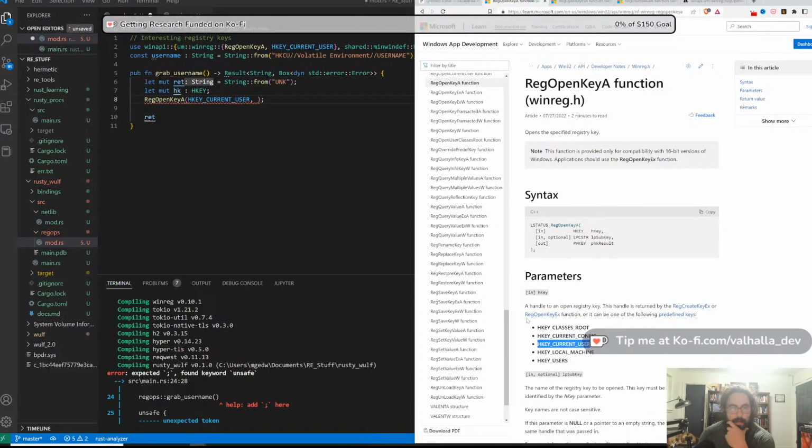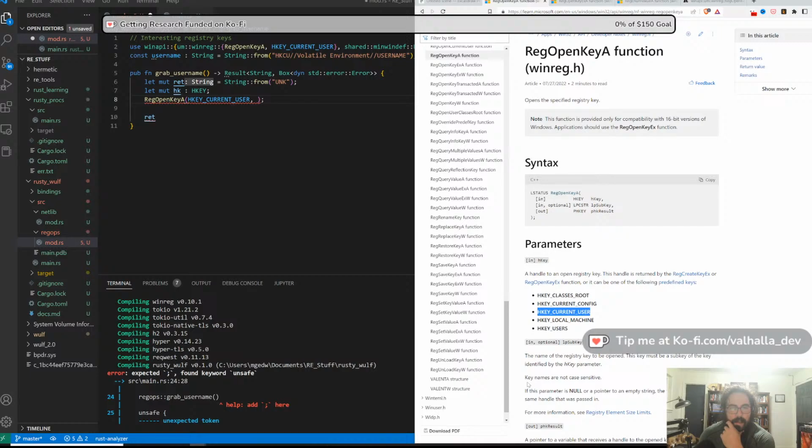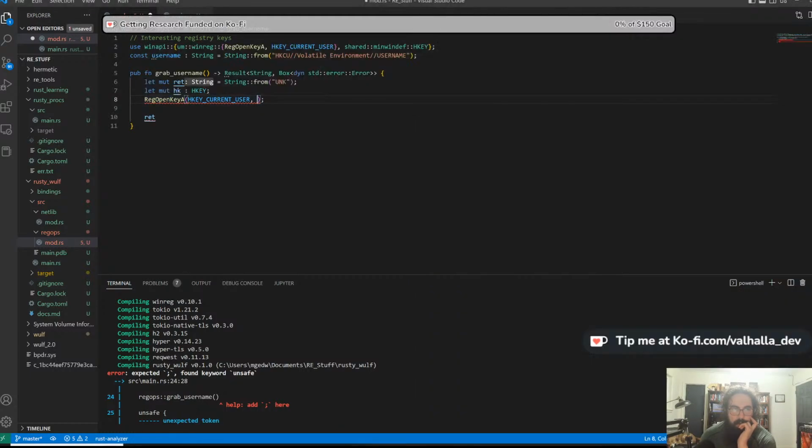So let's see what type that's supposed to be. The name of the registry key to be opened. This key must be a sub key of the key identified by the hKey parameter. Key names are not case sensitive. If this parameter is null or a pointer to an empty string, the function returns the same handle that was passed in. Okay, so this is where we want that.